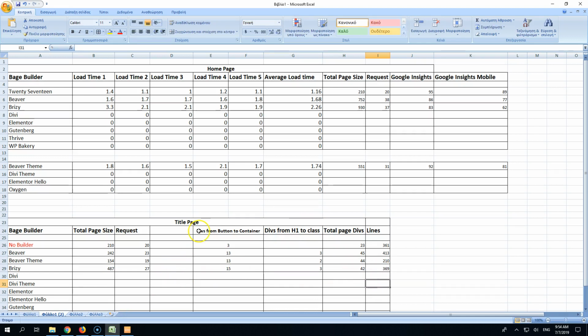And these are all my results for Brizy. So let's go and see what we have here. Okay, we have an average loading time of 2.26. I don't really care about the average loading time because it will vary every time that you do the test, but many of you do want to see the time, so this is it. Okay, the total page size is 93, and compared with Beaver, it's bigger.